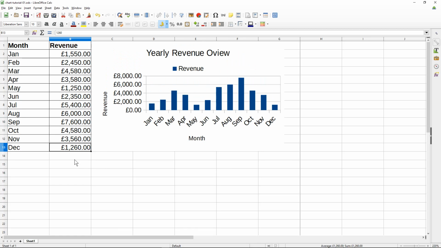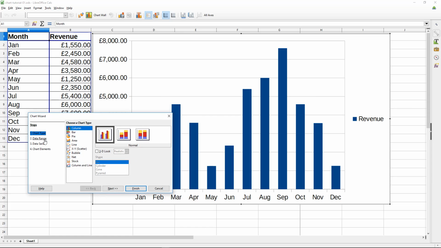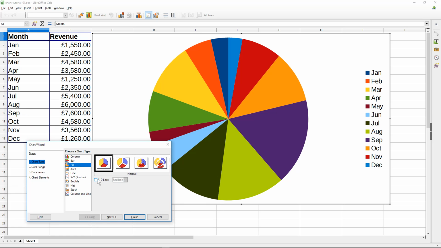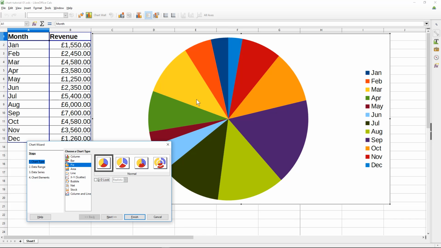So let's create a different type of chart. We're going to highlight this same information and we're going to click on the chart button one more time. When this pop-up displays, in this example we're going to click on pie chart. And here you can see a pie chart. You can click on 3D look if you like it to be 3D style. You can have it like this. I prefer 2D. I like the flat example like this.